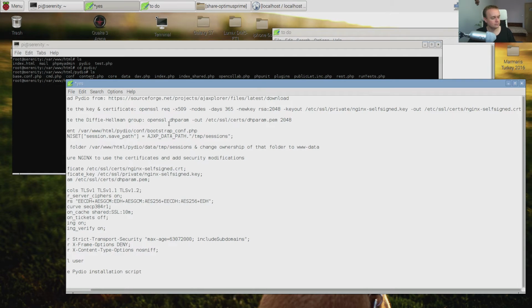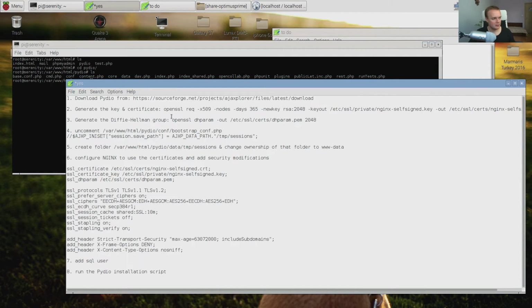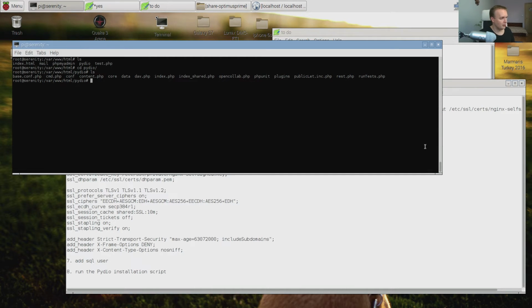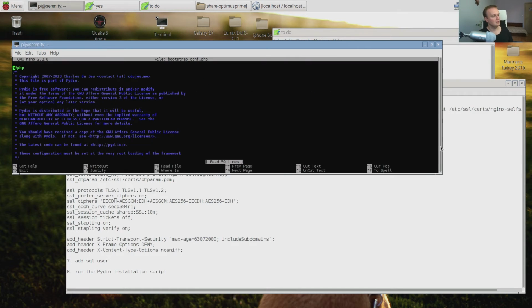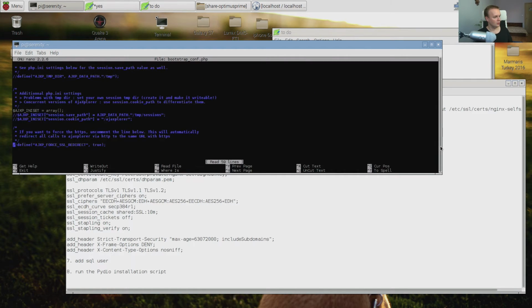Now that we have generated all of these things, we need to go inside this folder. So inside Pydio, inside the bootstrap_conf.php, we need to uncomment this line. So we can go right now, conf, bootstrap_conf.php. The line is located over here, temp sessions, uncomment this line. Make sure you don't uncomment this line as well, just this line. If you uncomment this one, Pydio will not work okay, or at all.